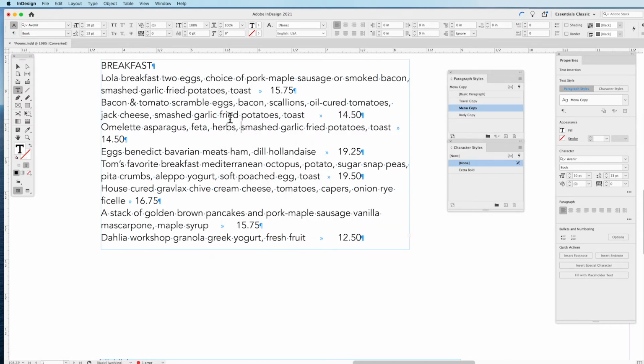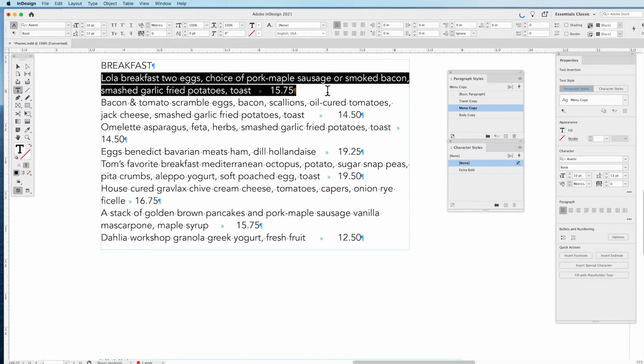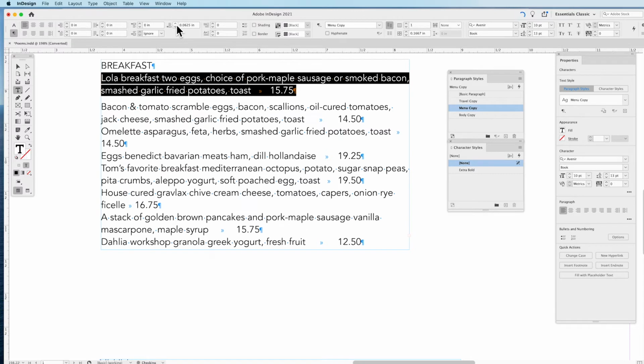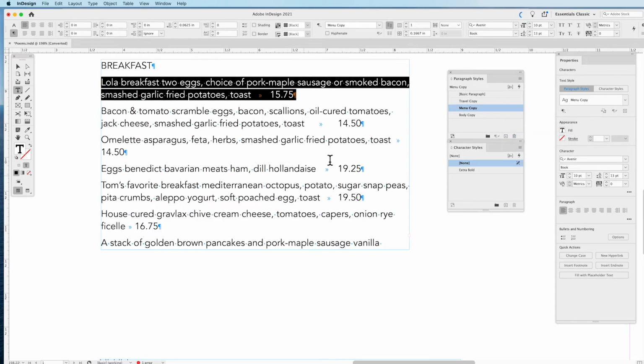But I think I will, because I'm going to add a few more items within here to make this a little bit better formatted. So I'm going to select my entire first paragraph and go to my paragraph formatting, and I'm going to add a little bit of space after. And I'm going to right-click on that paragraph style and redefine the style so that now all of my paragraphs that have my menu copy applied to it have that amount of space after.